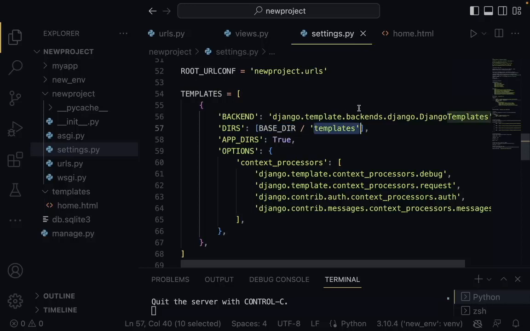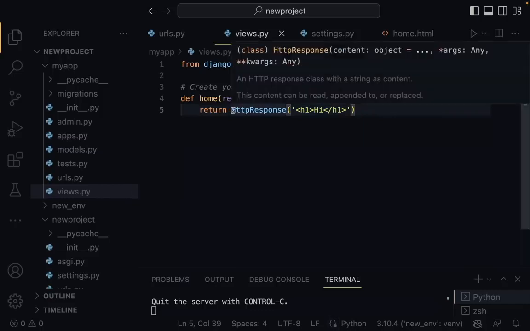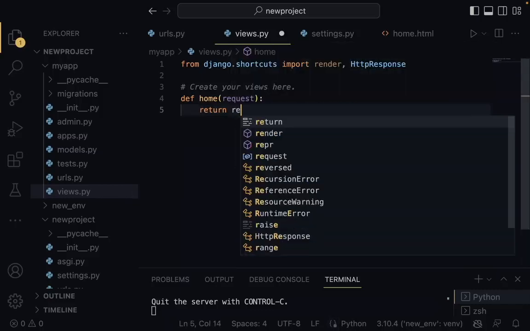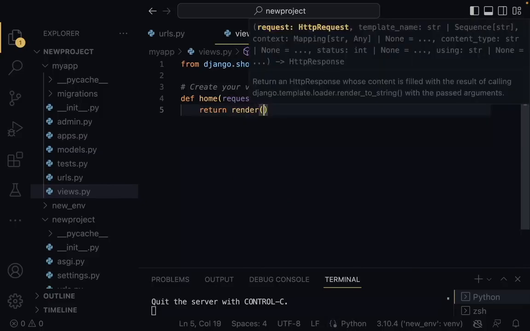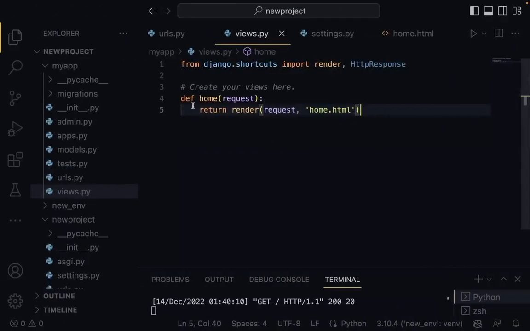So now that that is done, I can just easily come into views, and instead of returning an HTTP response, I could say return render, and I could just easily render. I'm going to say request. This is how we render an HTML file, home.html. Now let's save it, and then let me come here and hit refresh. Boom, you can now see that it says welcome. So this is what we want, and this is working successfully.